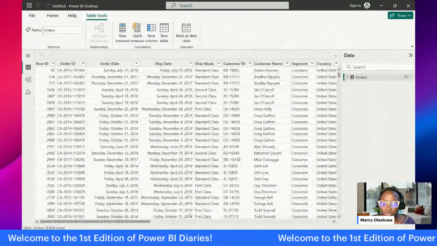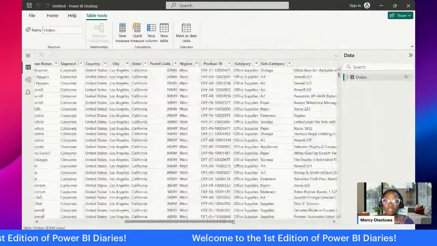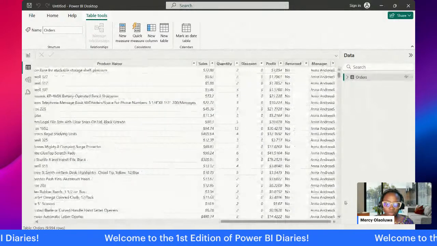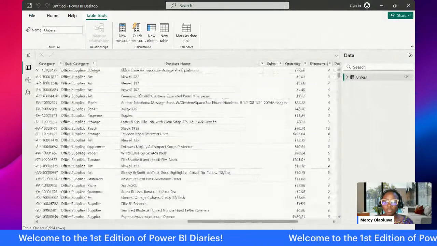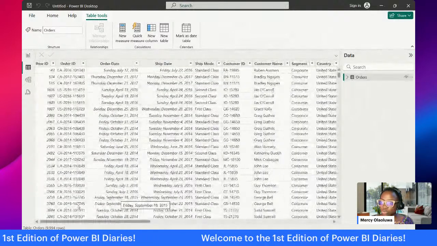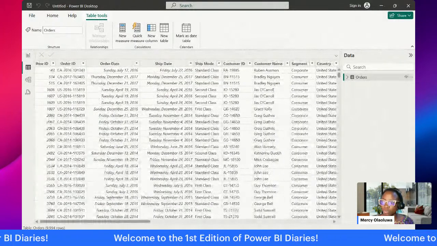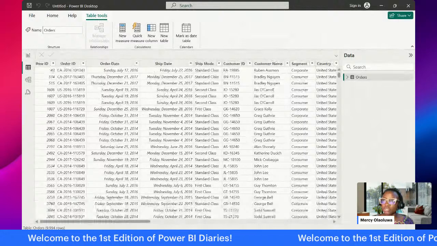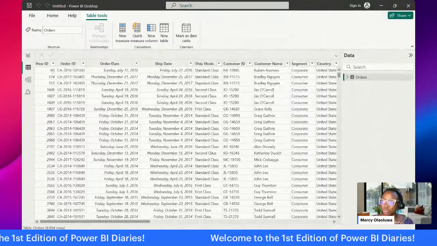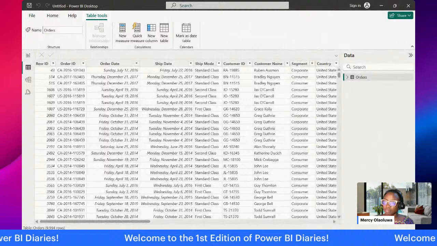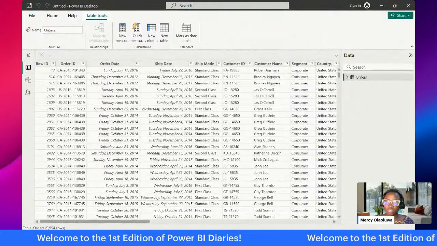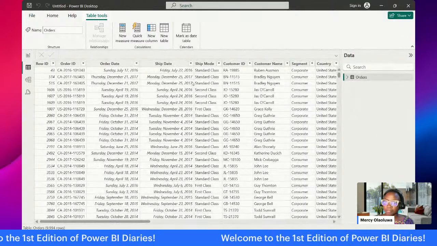Now we will still need one more table, and that is the date table. So we need one more table, which is the calendar or date table. To create the calendar or date table, we will use DAX. You can also create a calendar table using Power Query, but we'll be using DAX.